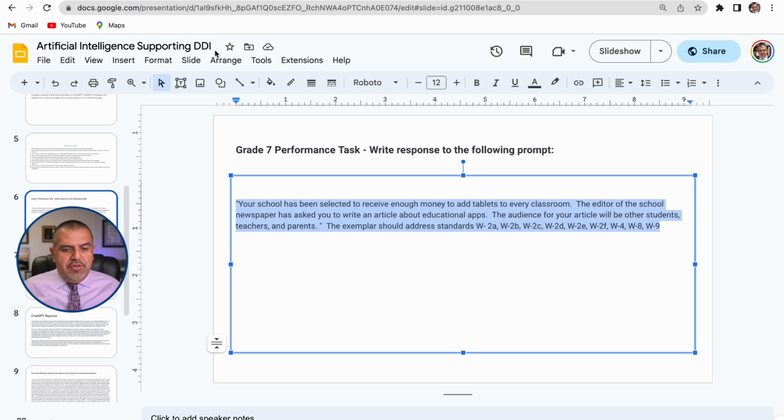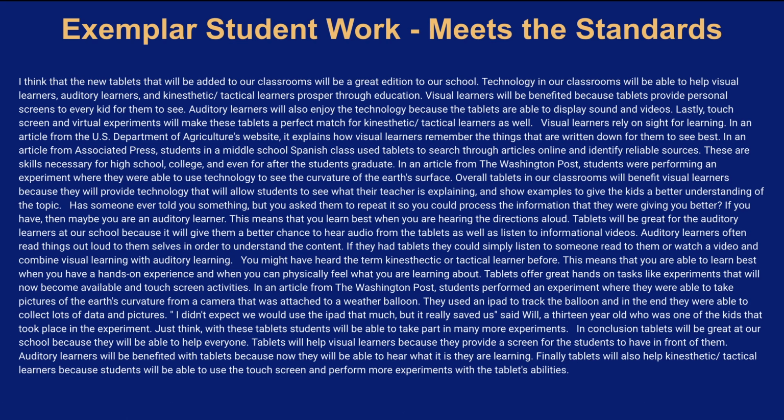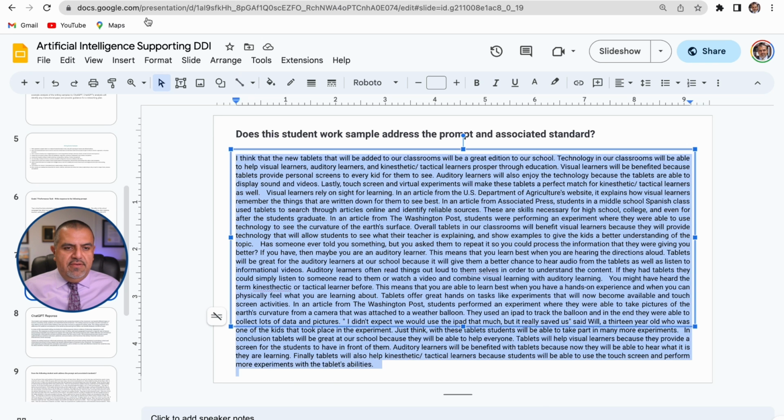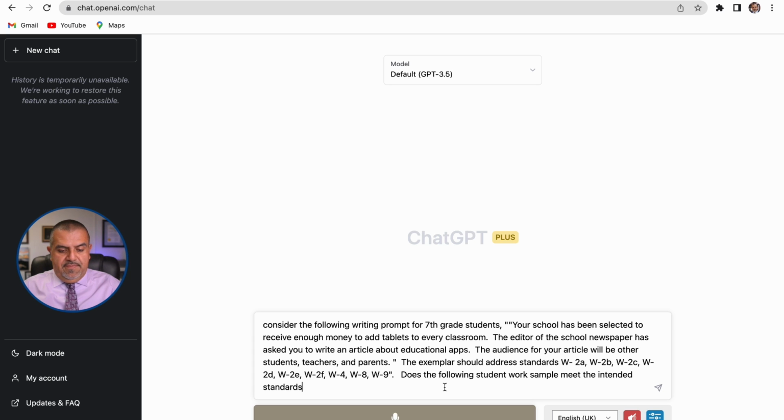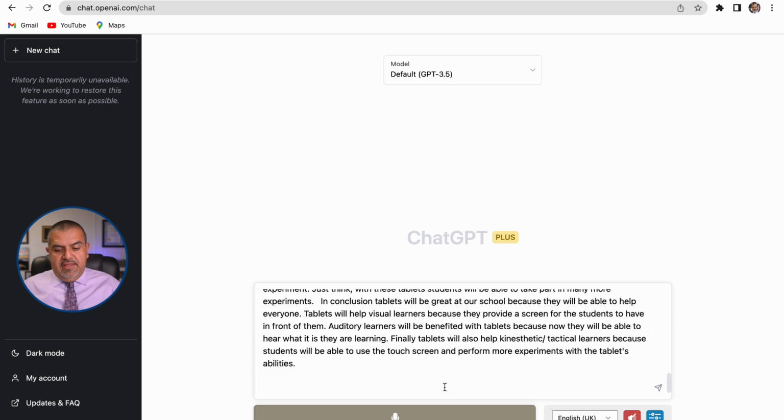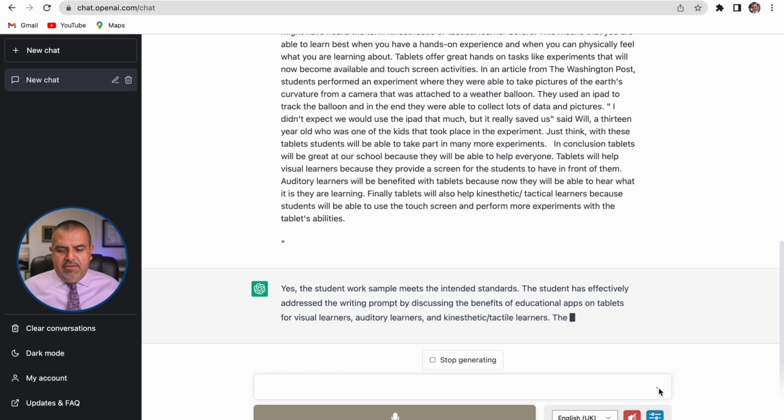Now, I'm going to actually get some student work. So here is a released student work sample that actually does meet the standards for this writing prompt. Or does the following student work sample meet the intended standards. And then I just paste that language. I know it seems a little long here to type it in, but it will process it. So let me go ahead and click the little arrow.